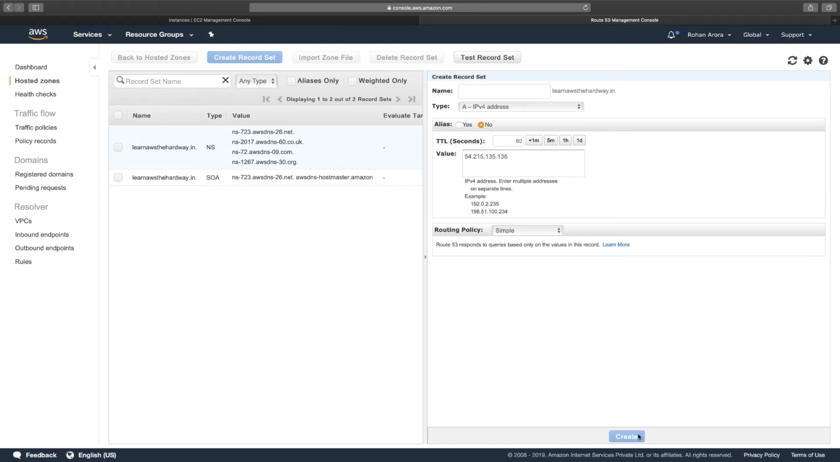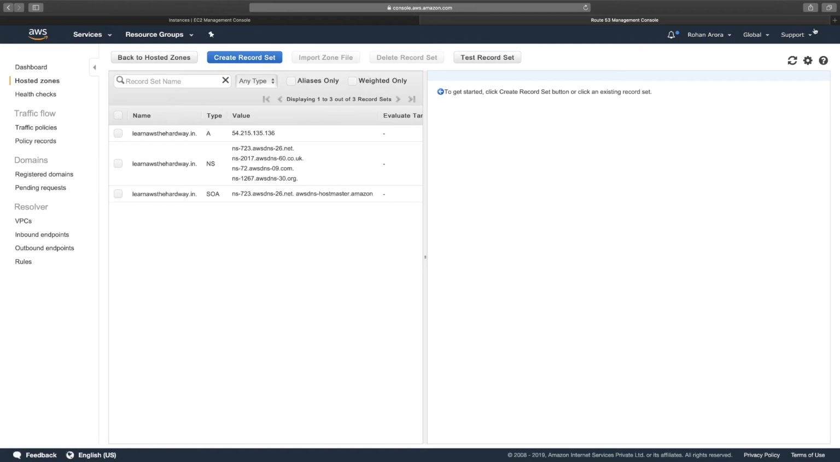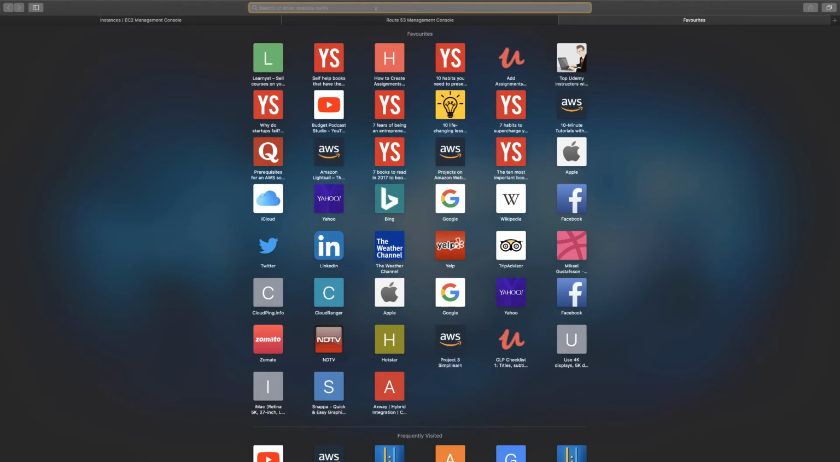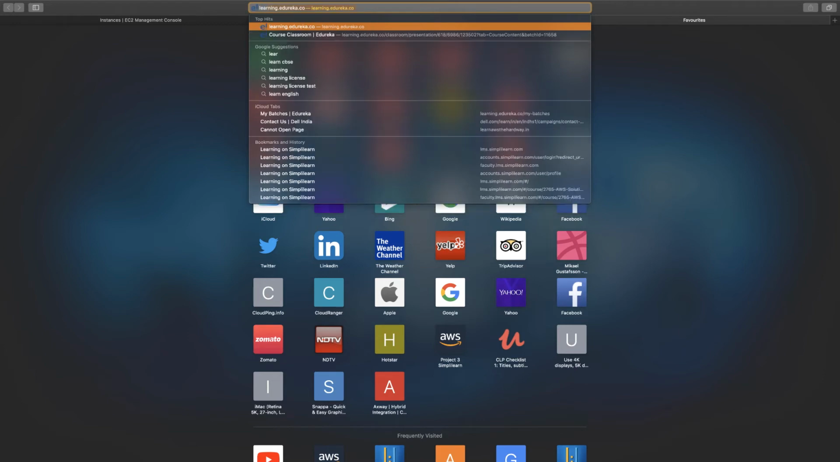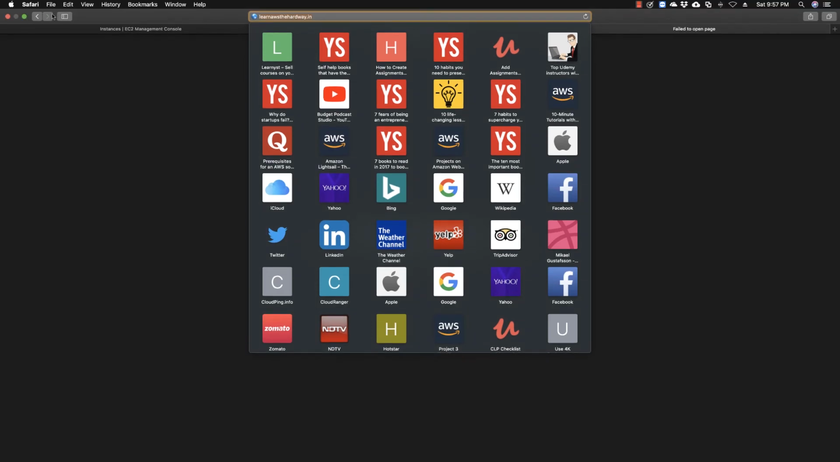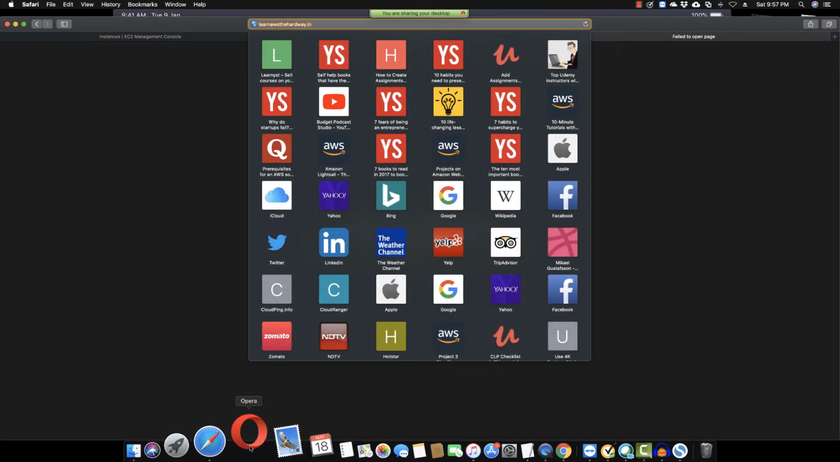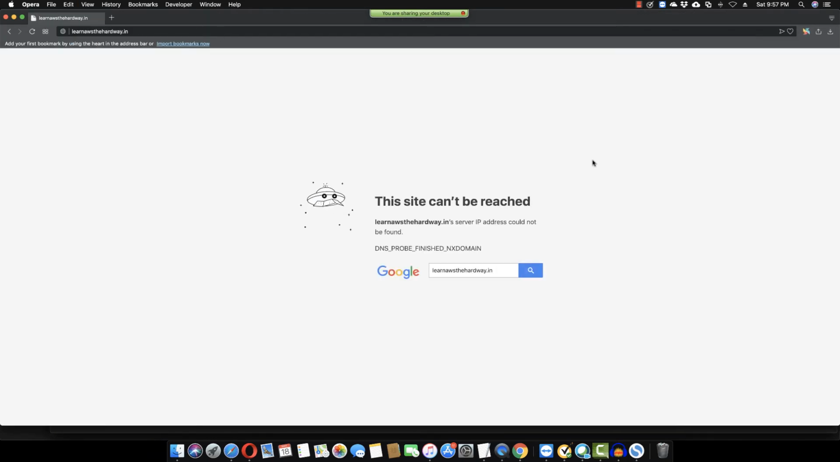I click create. Now, I try to search this domain, learn AWS the hardware.in. Let me copy and paste that somewhere else and try some other browser. Just give me a few seconds, I'm trying to open some other browser, or I can try it on Google Chrome. Let me search on Opera. Okay, it can't be reached.